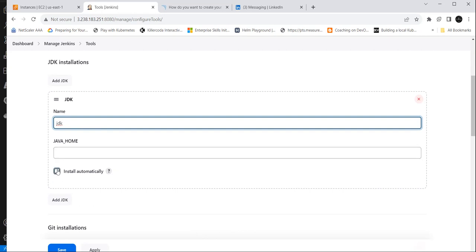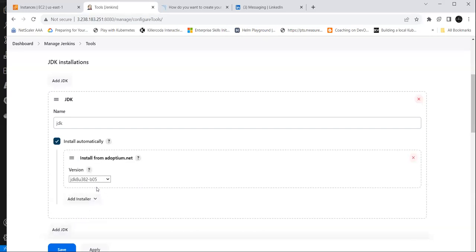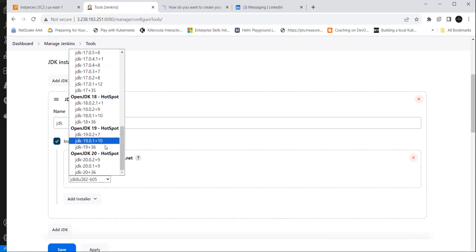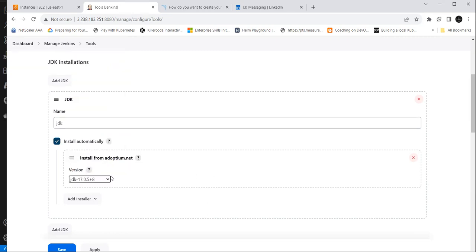Most probably we can choose install automatically, so we don't need to bother about anything. And we need to choose some installer, we need to add an installer. From here these are the installer options in Jenkins. Most probably we are using adoptium.net. From here Jenkins will install JDK. Choose this, and we can choose the version, the latest version, or any 17 version. I'm choosing this 17 dot 5. This is 17, that's all.